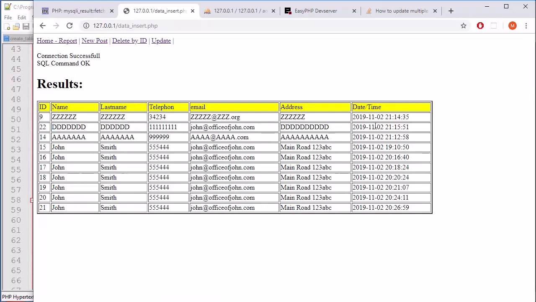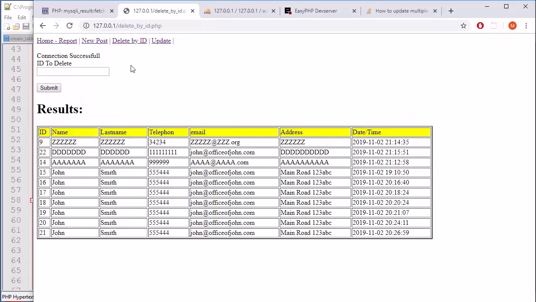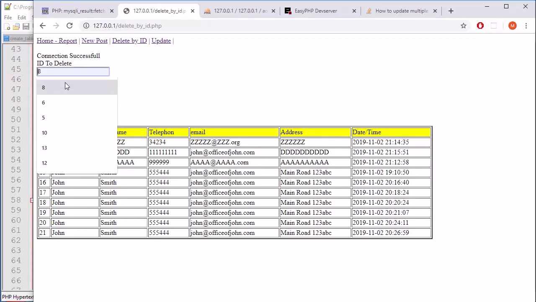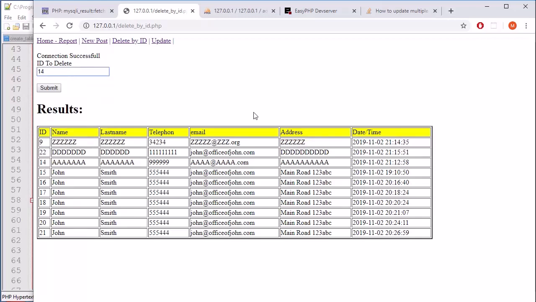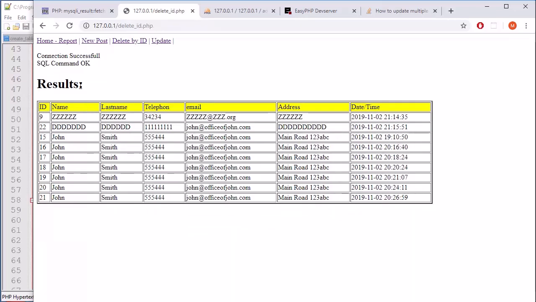Right. So that works. Delete by ID. Let's delete number 14. Number 14. This is actually very handy. I can use this to make some money outside. Submit. So that works. Hell yeah.